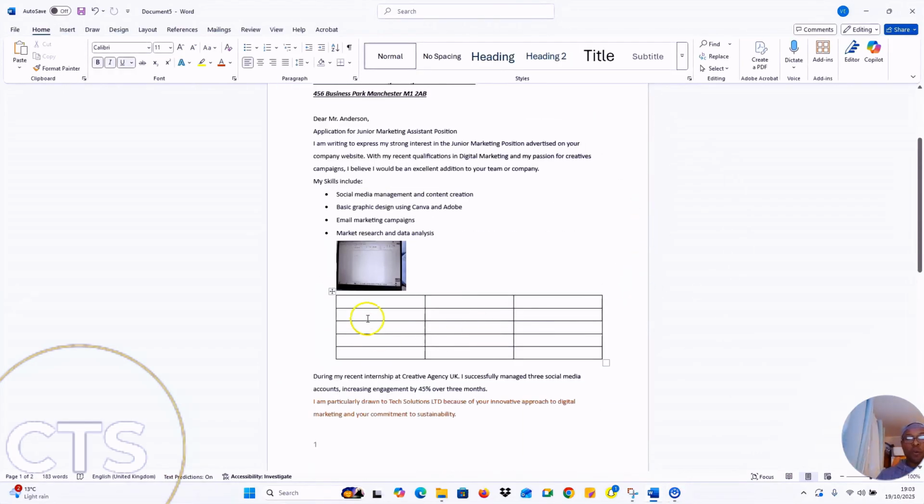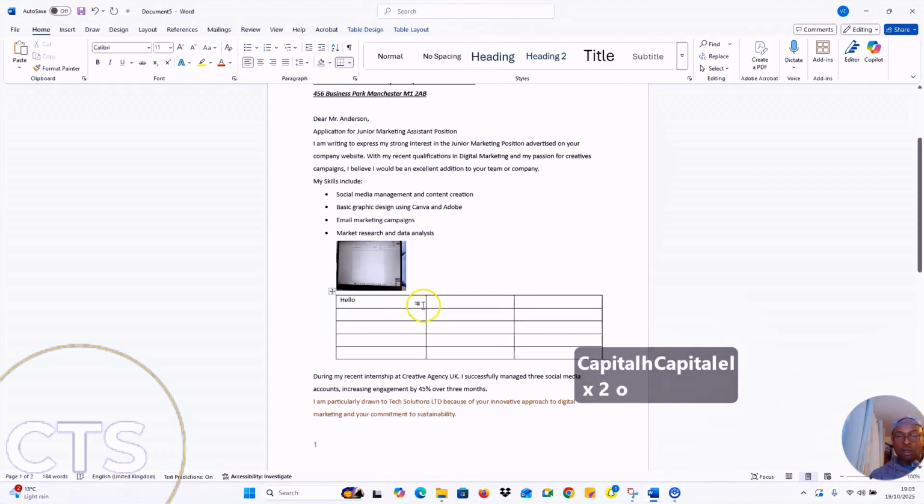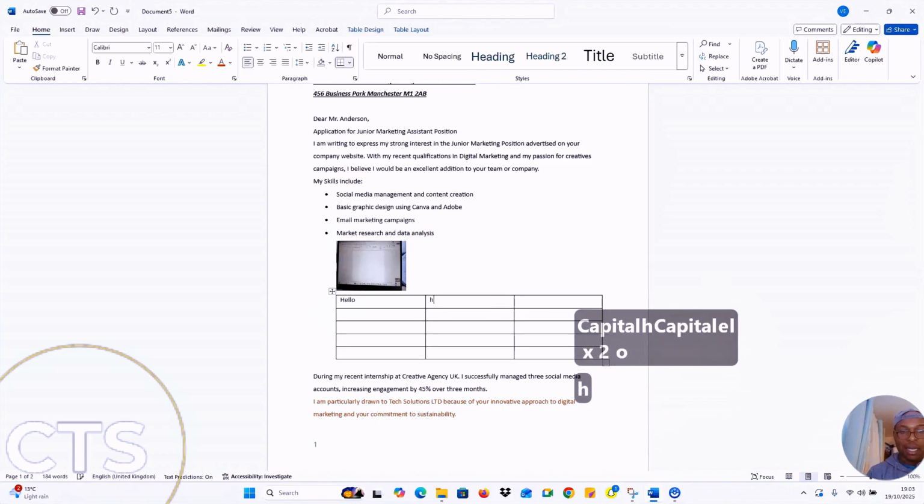This table, if you want to write anything on the table, then you need to select a particular column to write hello. So you need to go to the next line to write.